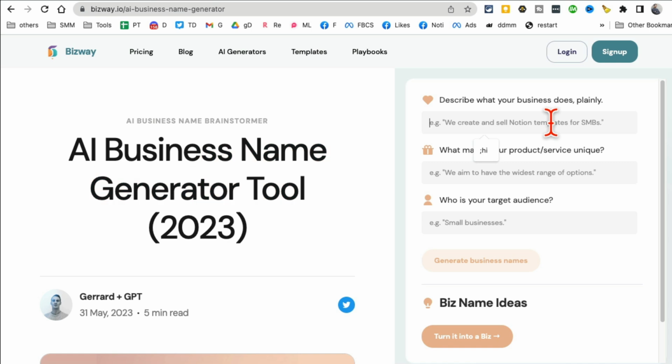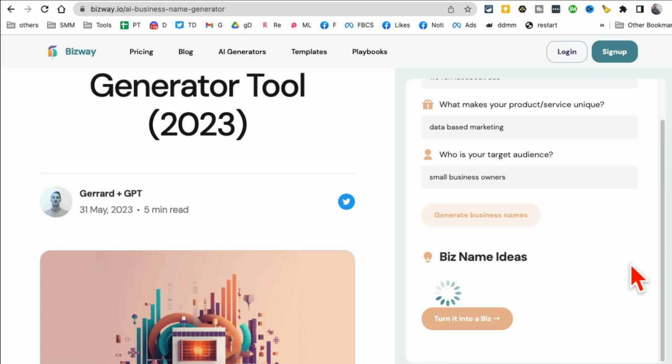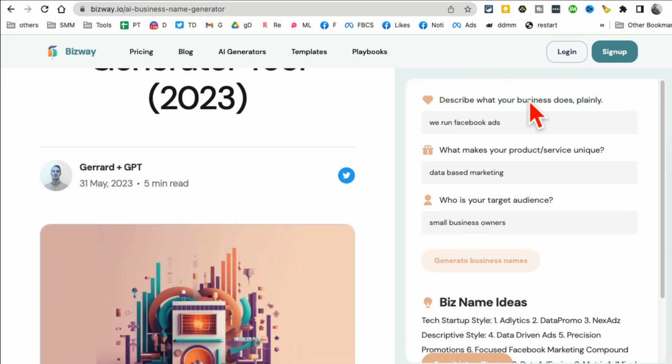So describe what your business do. So let's say we run Facebook ads, and then what makes your product unique? I'm gonna say data-based marketing, right? So we look at data a lot. And then who's the target audience? Let's do small business owners, and then generate business names. And then you'll notice it will generate about 10 to 12 business names, and these are gonna be unique, and it will take into the consideration.